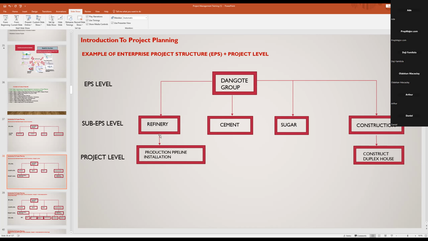Take, for example, refinery. The project name is production pipeline installation. They want to install the refinery pipeline, so they won't keep it under cement. They won't keep it under sugar, because it's refinery. That is why we keep it in that refinery portfolio. And also you have construction.